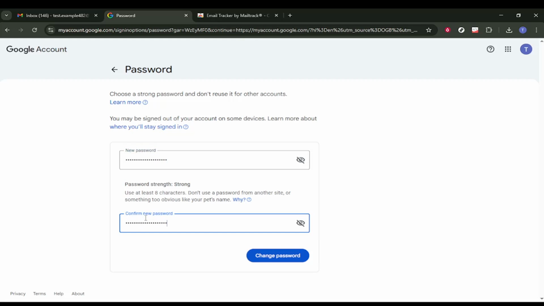Google will save your new password and update your account. After the change, you may be signed out on other devices, so be ready to sign back in anywhere you use Gmail with the new password. And that is all there is to it.